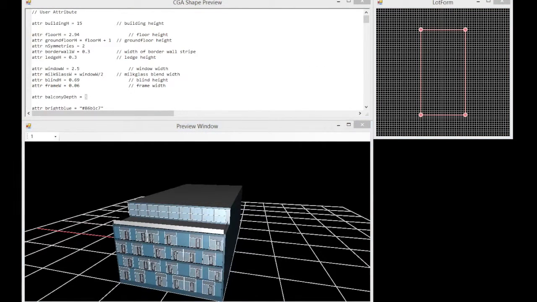So anyway, that's about it. I've only implemented a small part of CGA Shape Grammar, but it's enough to have a lot of fun with. So I hope you've enjoyed my demo. It was a lot of fun to write, and it's a lot of fun to use.